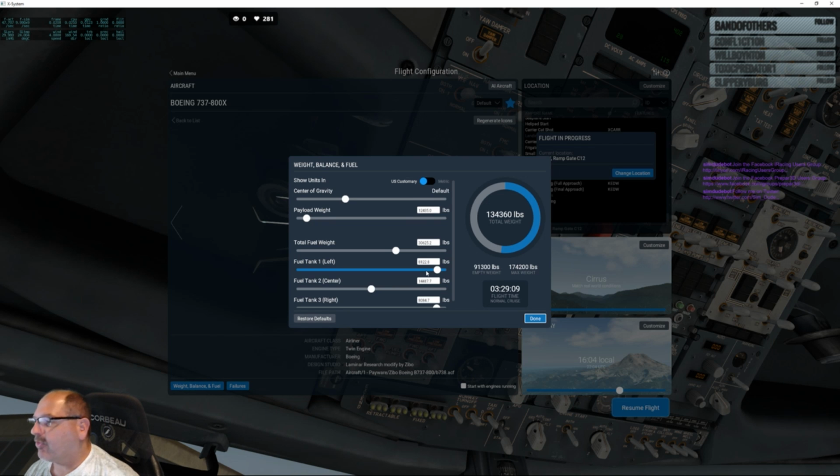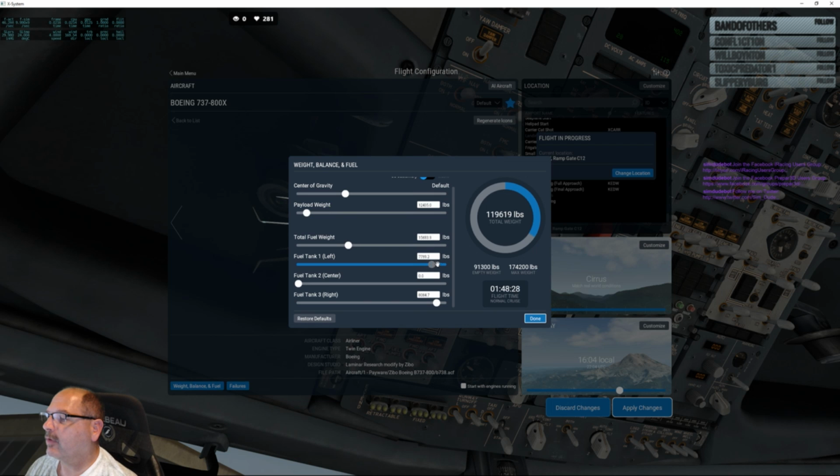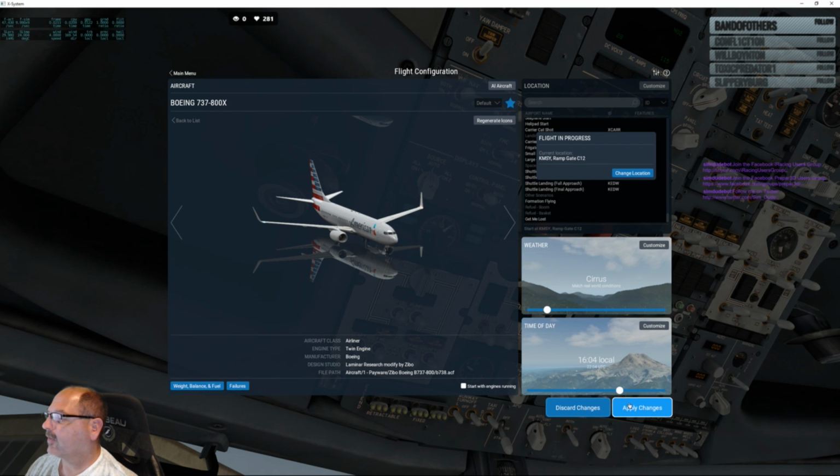So we will put 0 fuel in the main tanks and put about 9,000. Why is that not going up? Is that all the higher it goes? 85. Let's add a little bit. We'll put about 1,000 in there. So a total of 18,000 pounds of fuel. That's good. Okay, so we're set there.